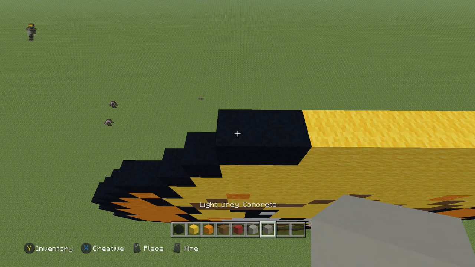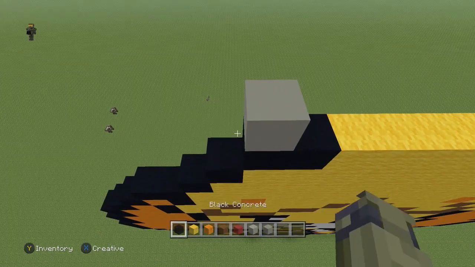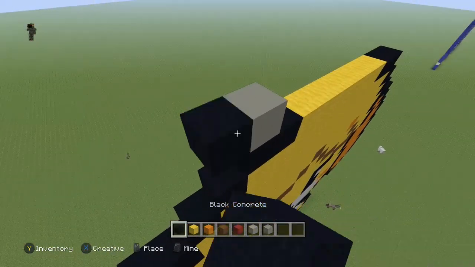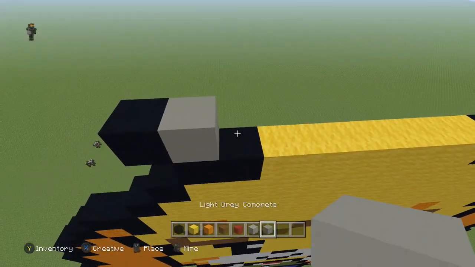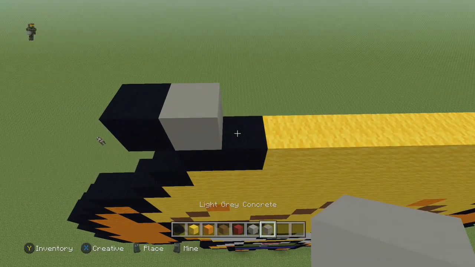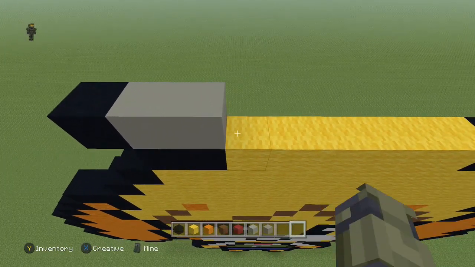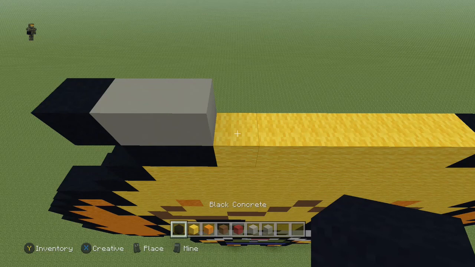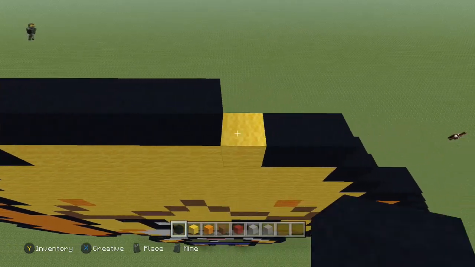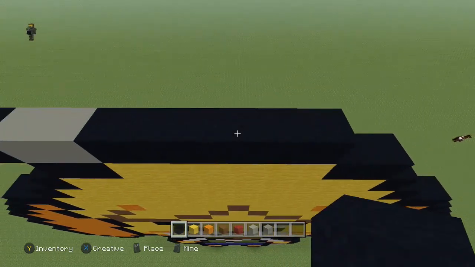Okay, next row, you're going to come to the end, and you're going to get your light gray concrete, and you're going to place one of those. And then to the left of that, place a black. And then to the right, you're going to place another light gray concrete. And then 6 black. Just like that.